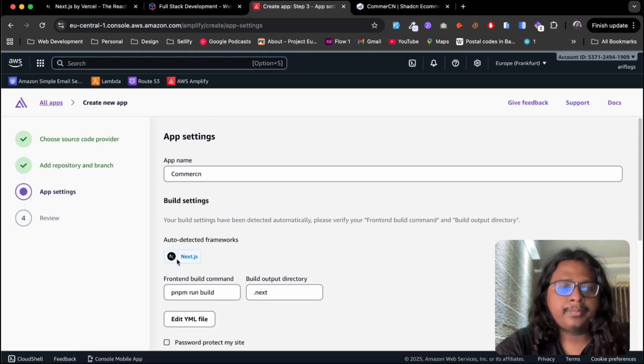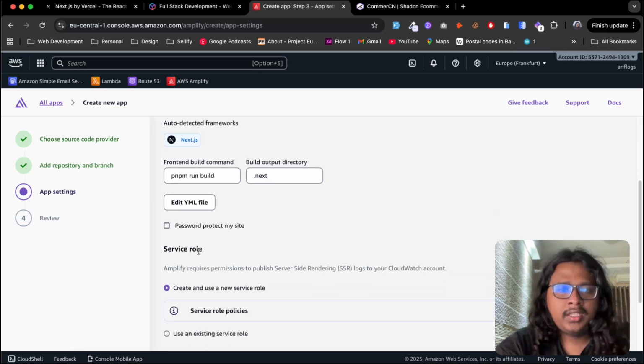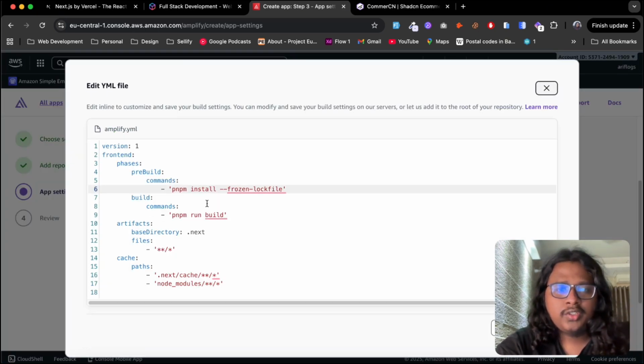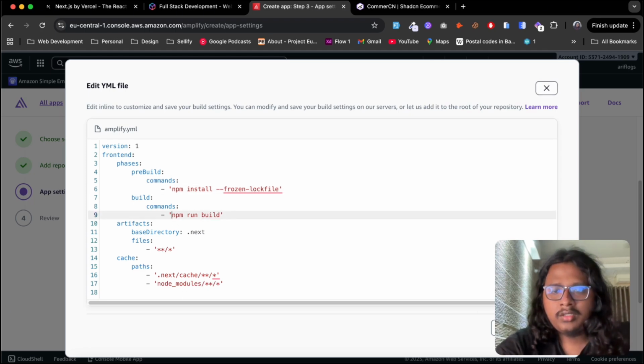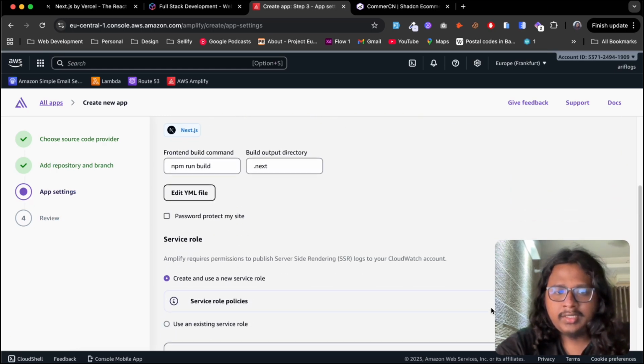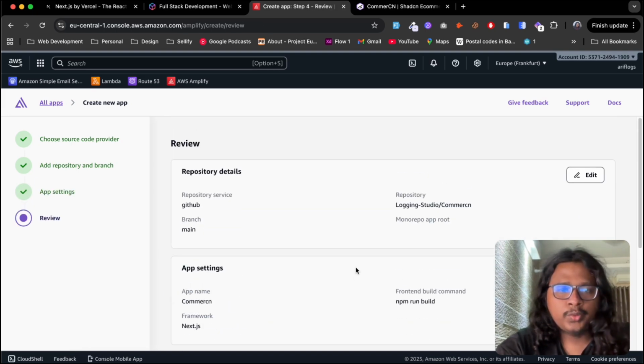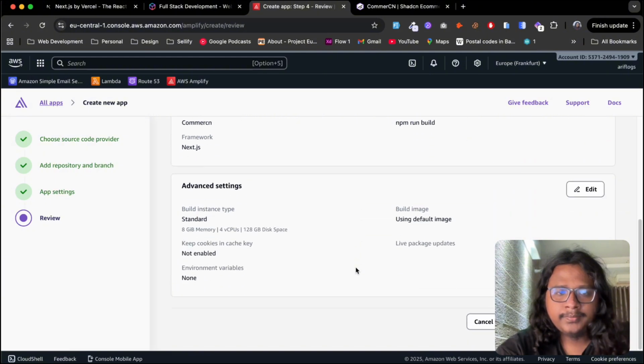and here you can see Amplify automatically detected that it's a Next.js project, and also it's using pnpm as the build because that's what my project uses. But in the Amplify build environment pnpm is not installed, so I'll just replace pnpm with npm, and that should fix it. Other than that, everything looks fine. Next. And at last you can do a quick review to see if everything looks good. Save and deploy.